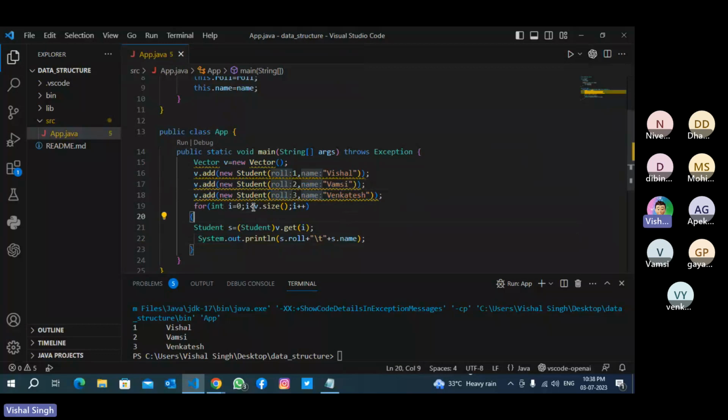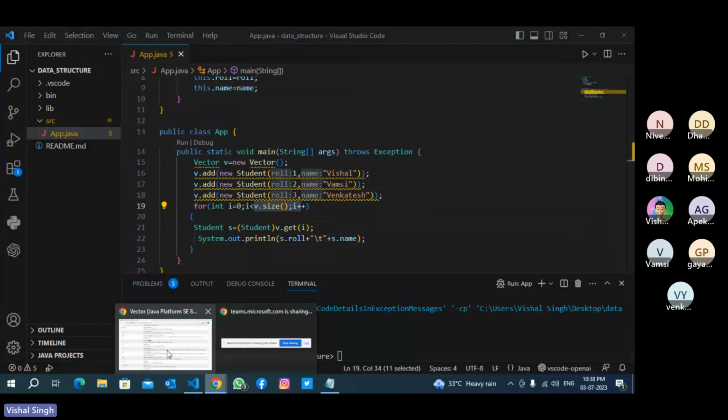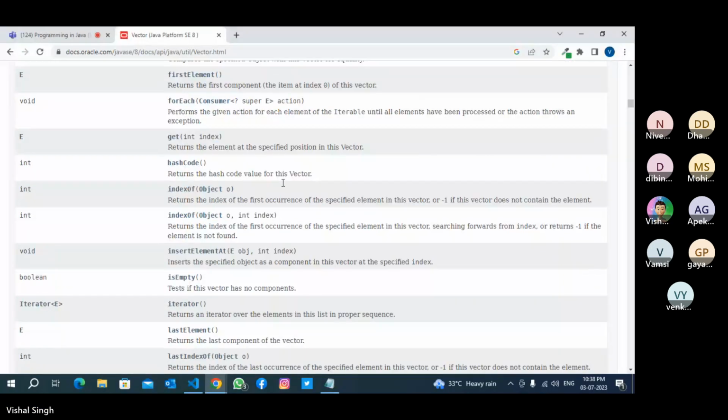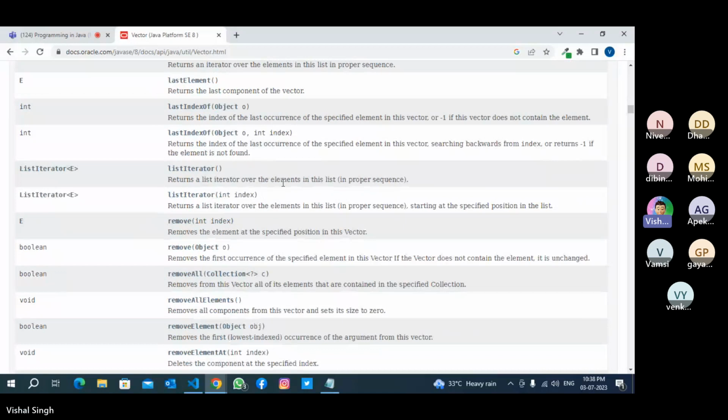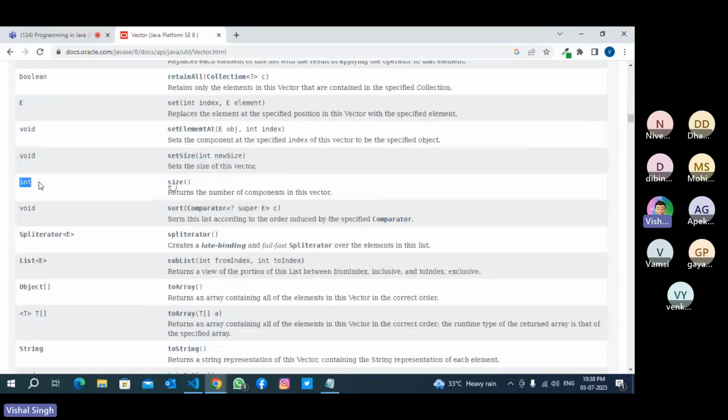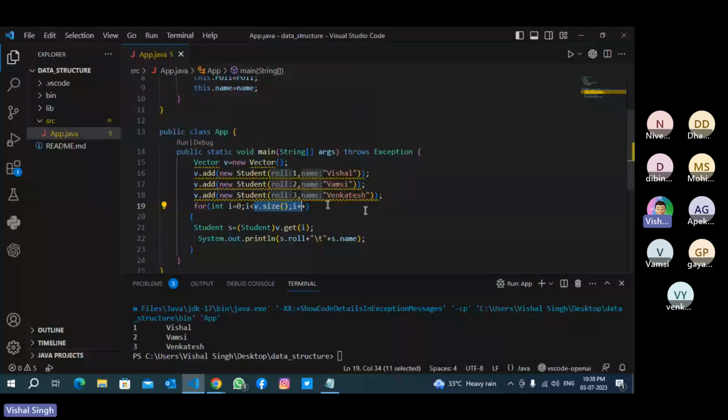Now, what is this v.size? It returns an integer value. So size returns the number of components in this vector. How many components or elements are there in this vector? So we have 3. It will return 3. Okay. So i equal to 0, i less than 3. I have not written equal to. So less than 3 means 0, 1, 2.